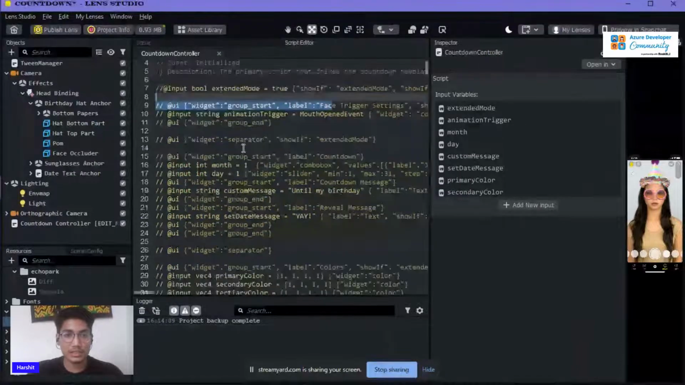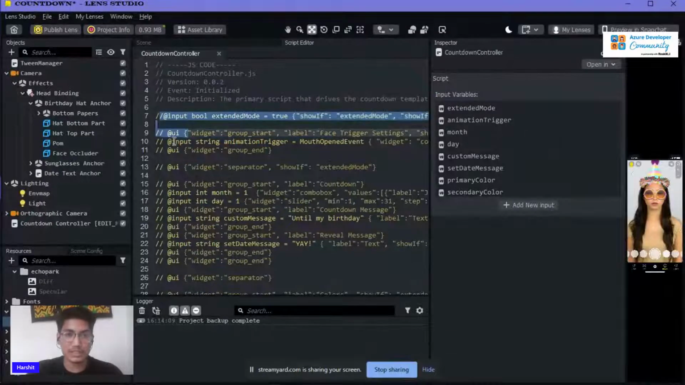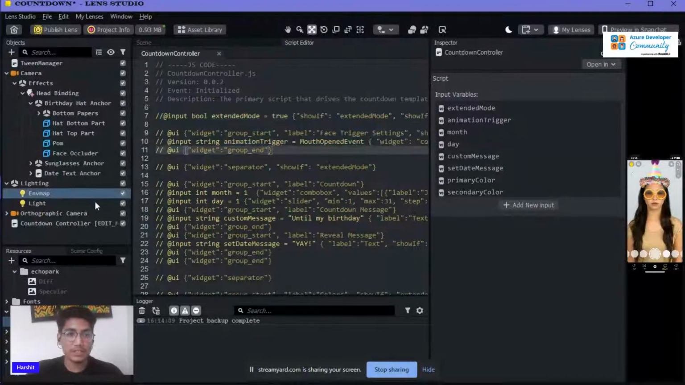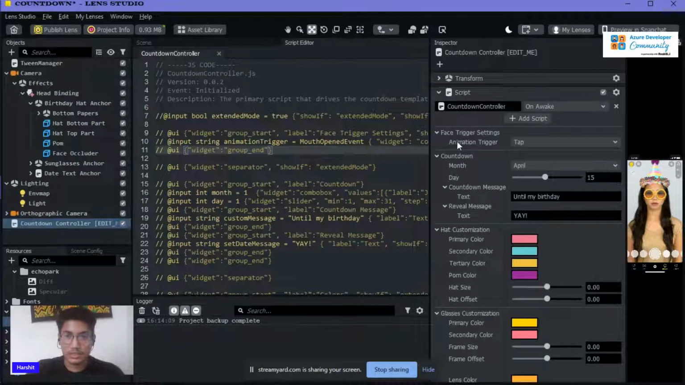And in here, first of all, what is going on in here is this input field, UI field. See, this is what all these options are doing. So first, we can see the UI that has the label face trigger settings. So this is the thing that comes up, and the input. So this is the input field where there is animation trigger, and there we have given the options here. So this is animation trigger.